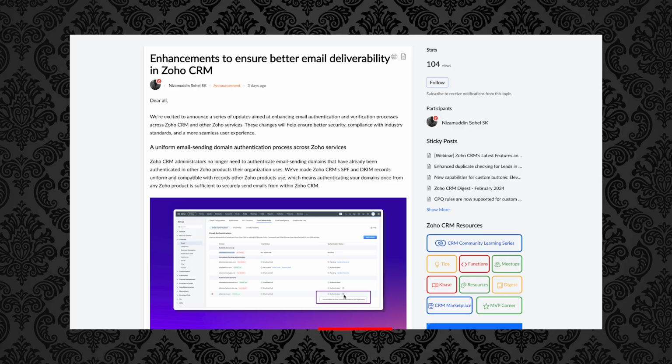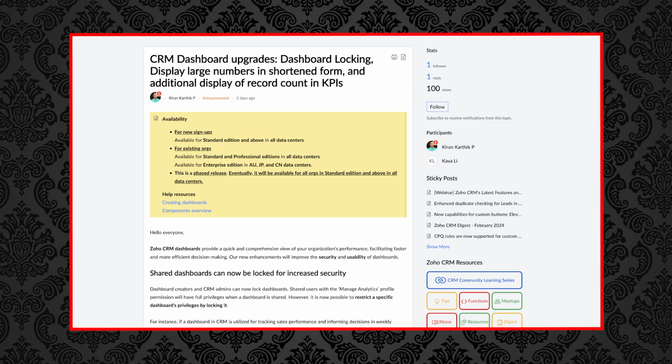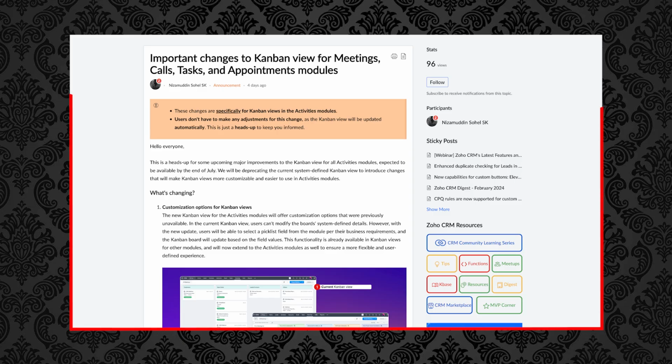Enhancements to ensure better email deliverability in Zoho CRM have been announced. One enhancement in particular is going to make Zoho setup so much easier for everyone. Zoho CRM dashboard upgrades have been made, which will make interpreting reports even easier. And the Kanban update rampage continues in Zoho CRM to the activities module, making Zoho CRM more robust from a customization perspective. We'll be covering all of this and more of Zoho's newsworthy announcements.